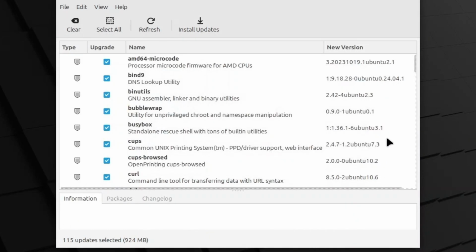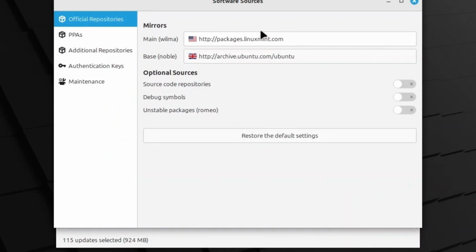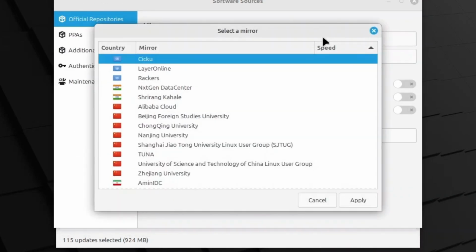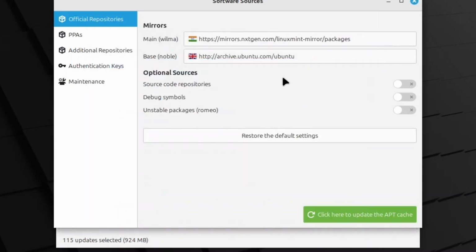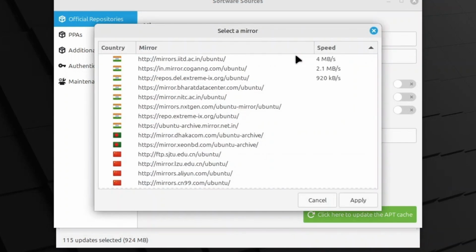To access updates efficiently, it's important to use a mirror that's geographically closer to you. This ensures faster download speeds from the servers. Linux Mint will prompt you to switch to a local mirror. Simply click Yes. Enter your root password and proceed.